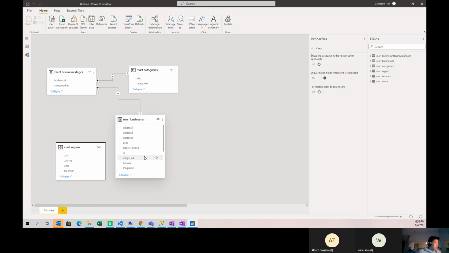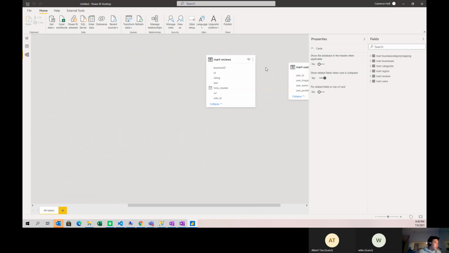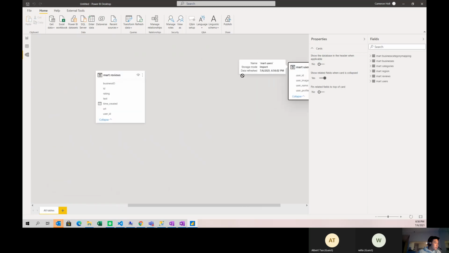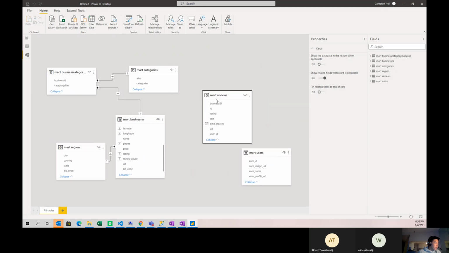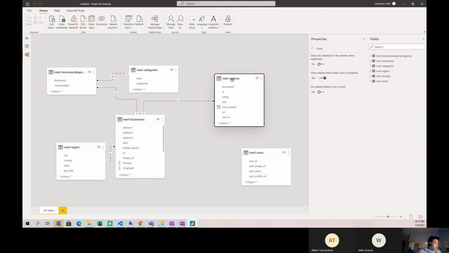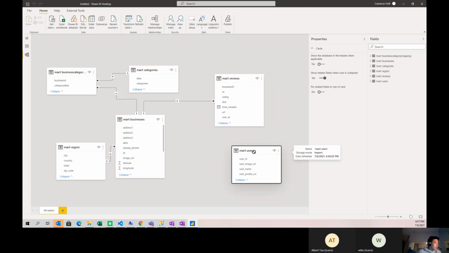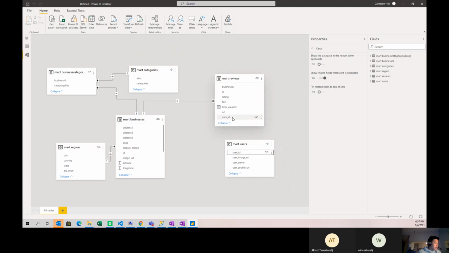We have the region, which is the country, and the zip code. If you have the zip code, did we bring in the country? We might need to add in country to this, but for now we can do zip code. And then we have mart.review, where we have the business ID here. So this ID will go to the business ID. And the user ID would go here.